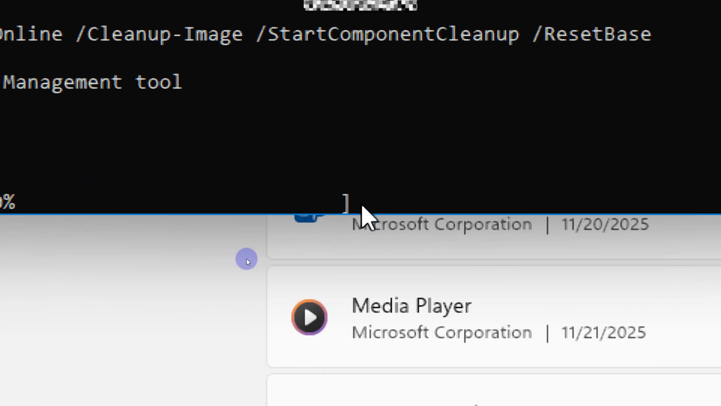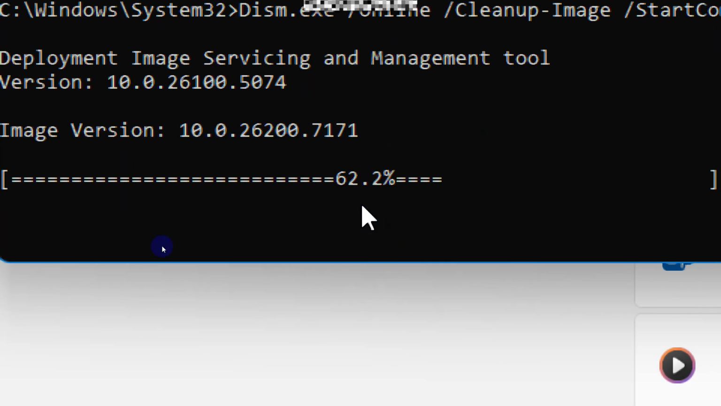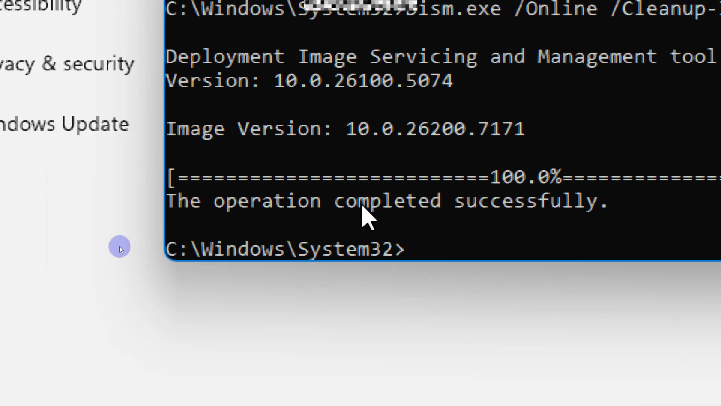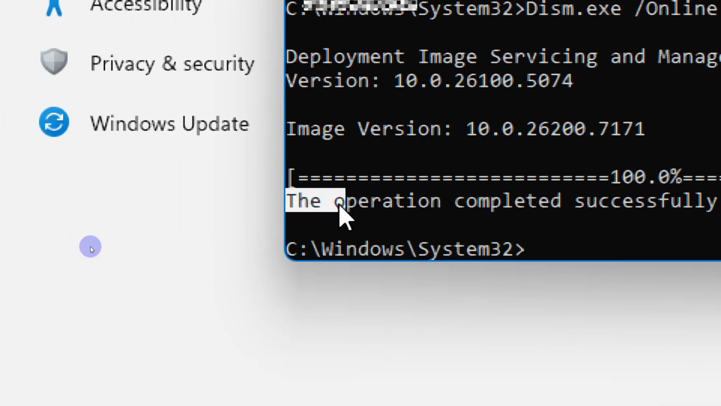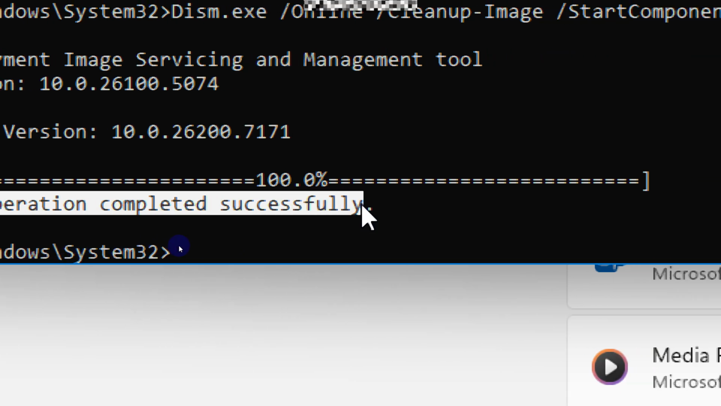This command is important because the WinSxS folder can quietly take up tens of gigabytes over time. By cleaning it, you reclaim a significant amount of space on your C drive without touching your personal files or installed programs. It is a deep, safe cleanup that keeps your system lean and efficient.